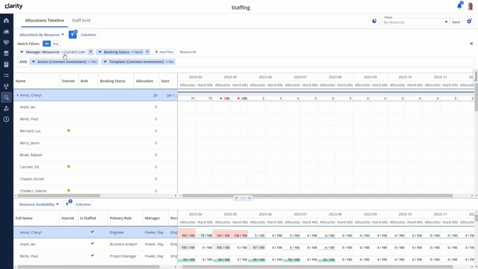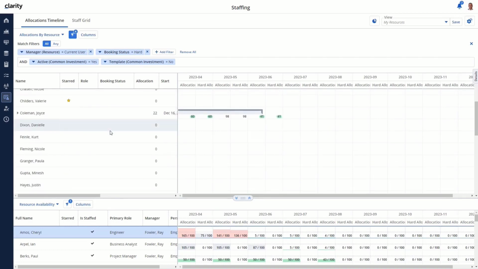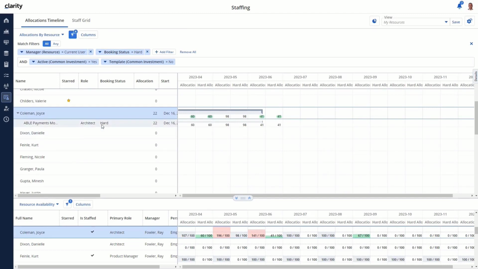So on the allocations by resource layout, your primary control is the resource object, and it would filter down the list. But once you start adding in any filtering for allocation staffing fields or any of the investment type fields on this particular layout, you'll get more records. And then you'll be able to find the information that you're looking for. So for example, here Joyce must have a hard allocation as well. And you could see that. And that concludes the demonstration of the new enhancements that are in 16.1.2 for the allocations by resource.